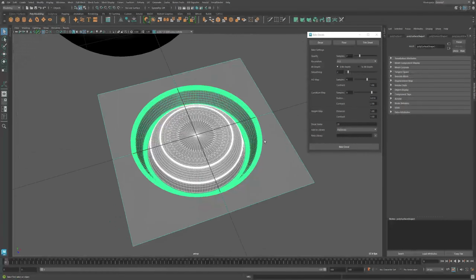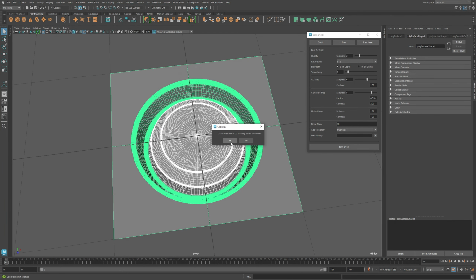When you're ready to bake the decal with subsets, select all subset objects first, then the main object last. The main object should be highlighted green.